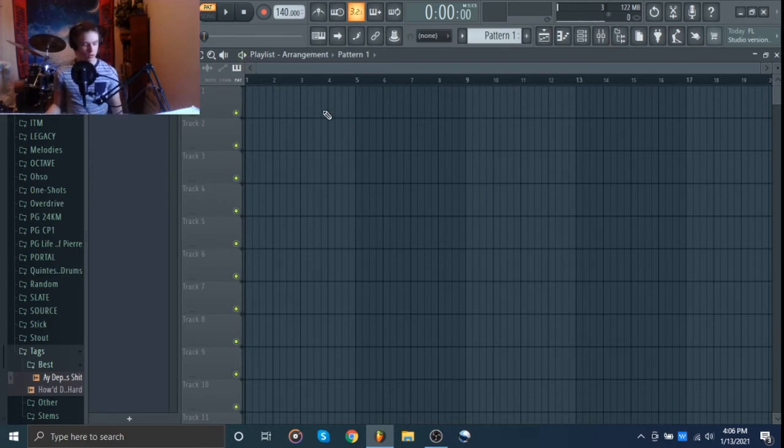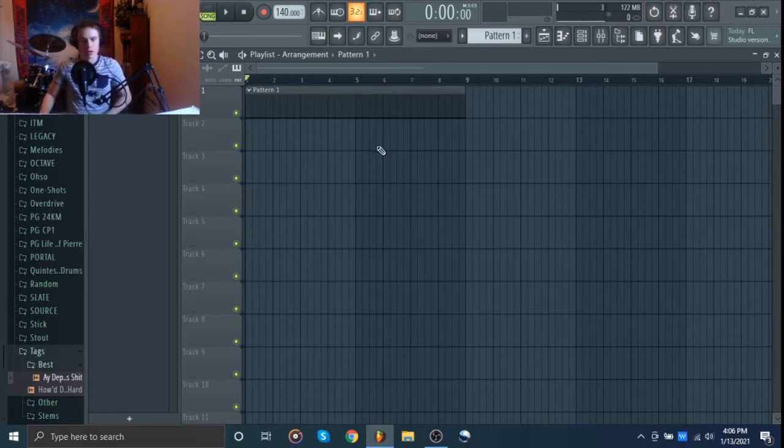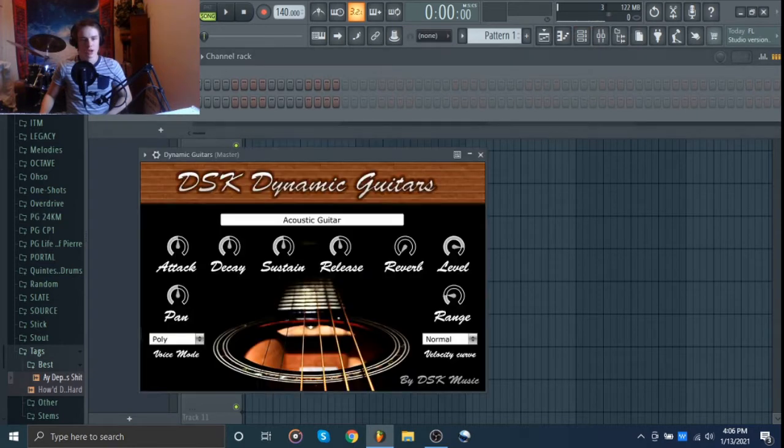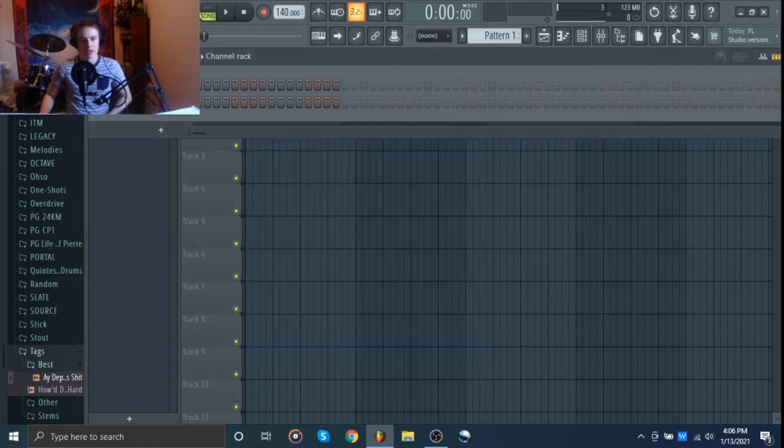So I got this pattern in the playlist. It's 8 bars long. And I have Dynamic Guitars open. This is a free guitar VST and it sounds super good. So I'm just going to go with this.